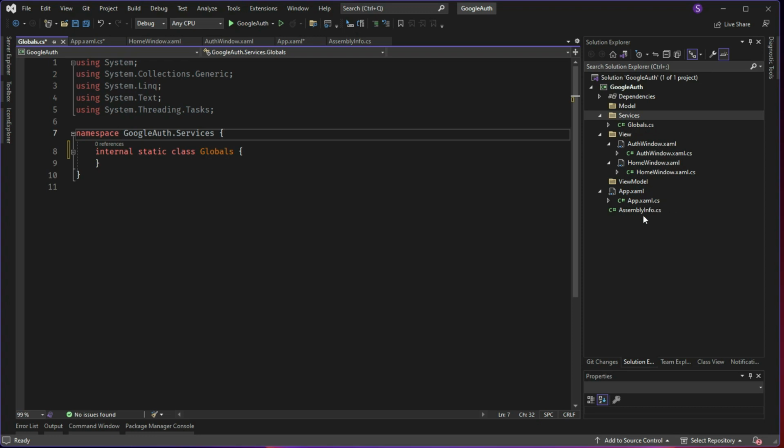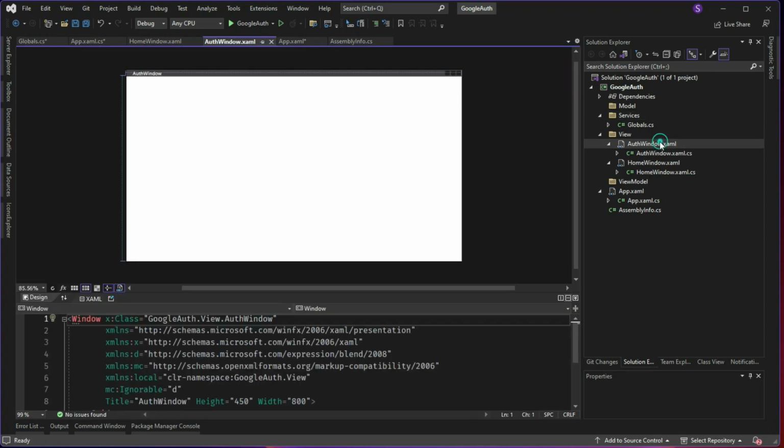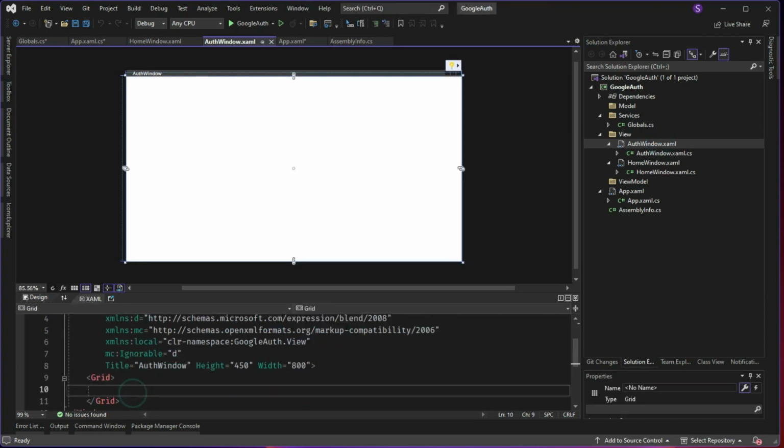And going back, if you are not able to follow some of this, we have already explained all these static and singleton classes in our previous videos. That's the reason why I'm skipping them here. We'll go back to the auth window, and this is my auth window. Let me put a small text block here and say auth window.